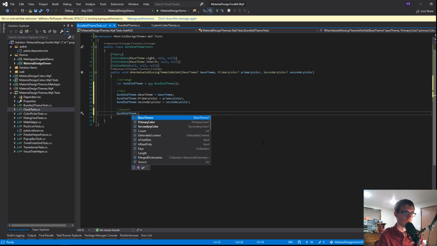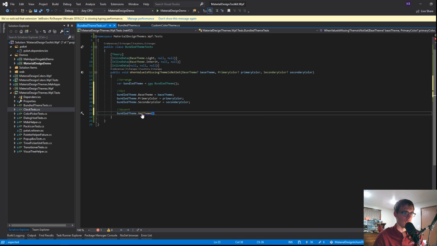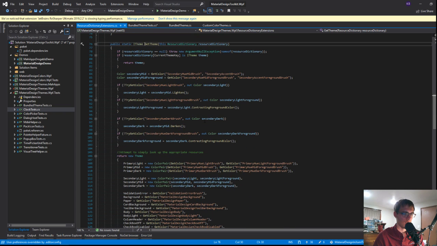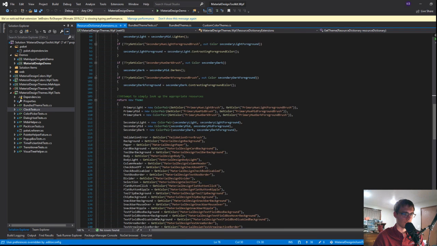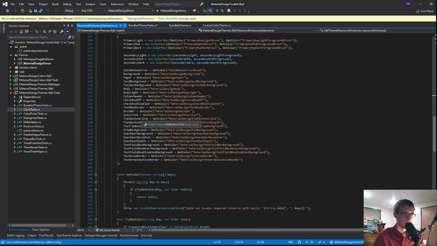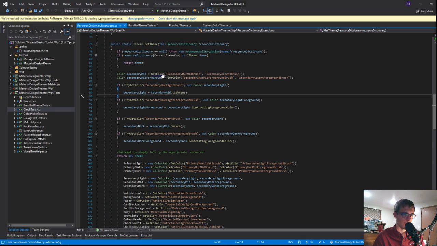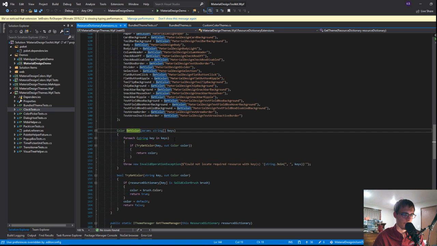Let's see. So BundledTheme is now a ResourceDictionary. I should be able to call GetTheme, I think. And I believe GetTheme should, let's see, what is this going to do if it doesn't find the information? TryGetColor, SecondaryMid, GetColor. This is going to throw an InvalidOperationException.